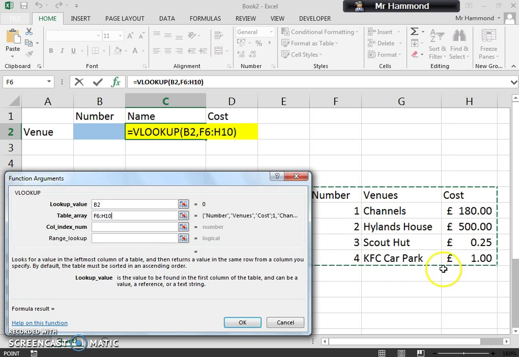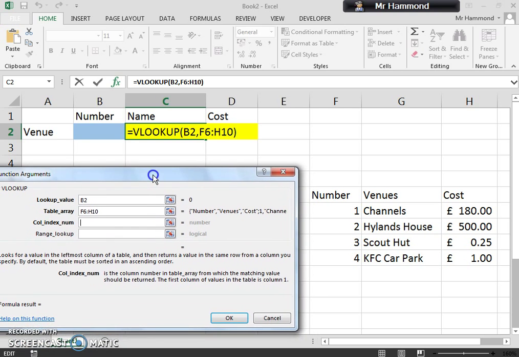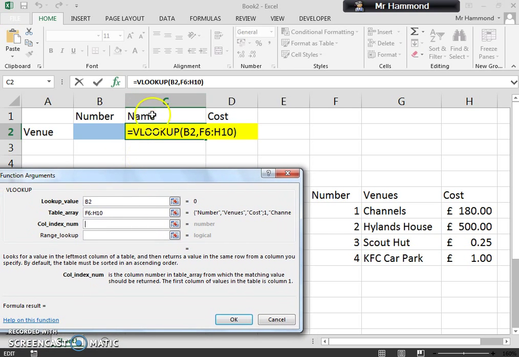Okay. Then what column in our array do we want to pull through? Now we're looking for the name, so the name is in the second column. Okay, so the column number is 2. Do we get that? The number is in the first column, the venue is in the second column, and the cost is in the third column.